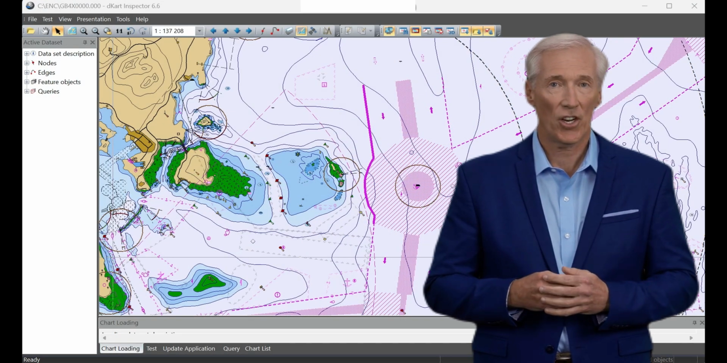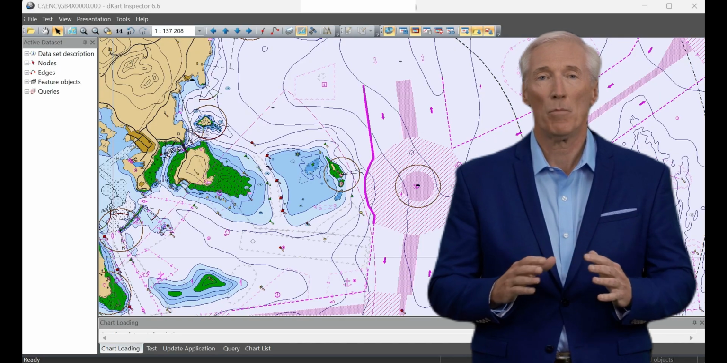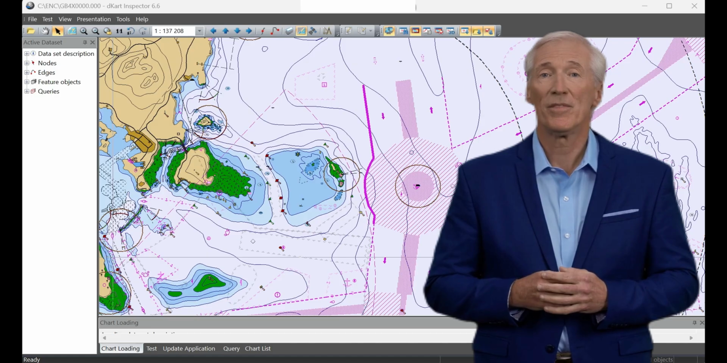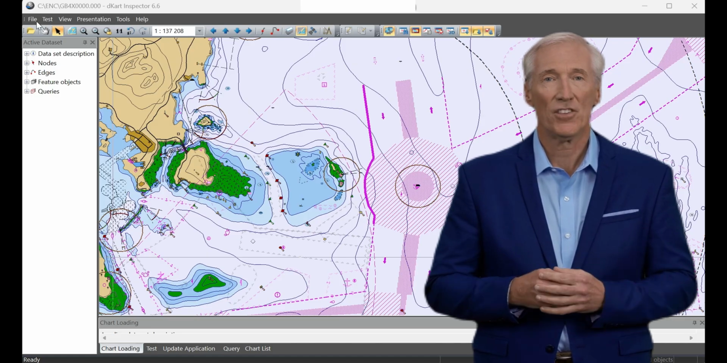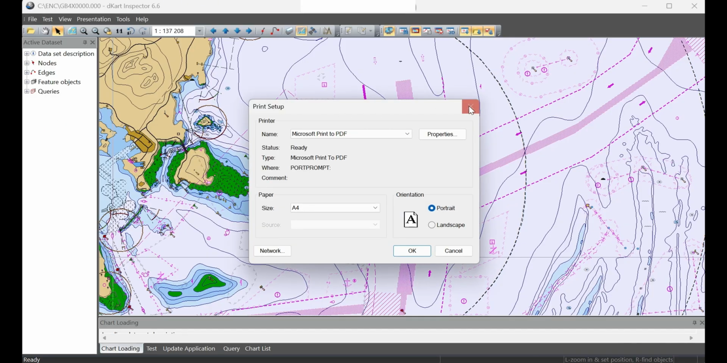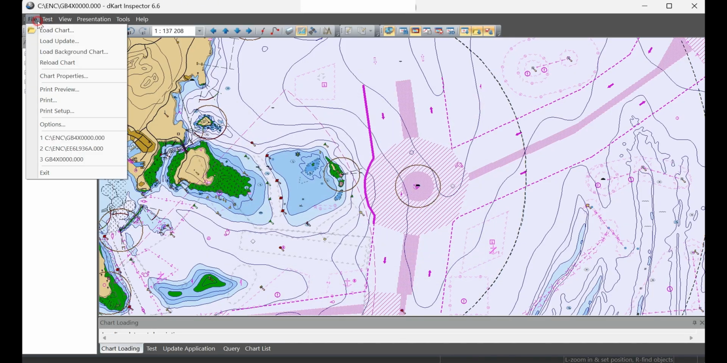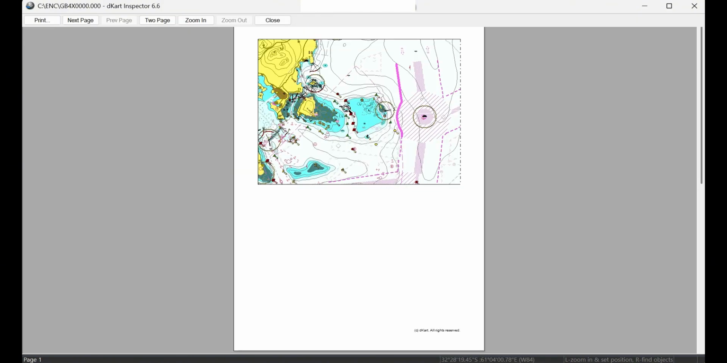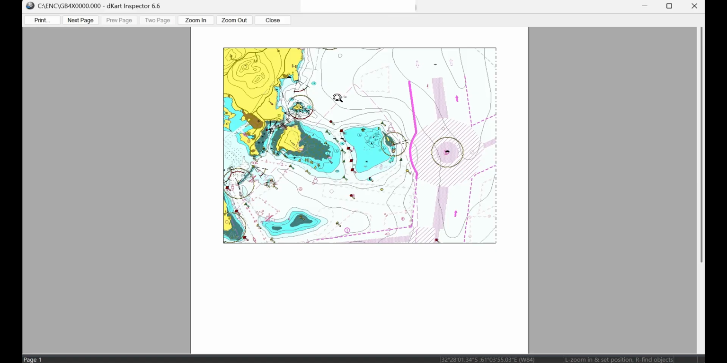Moving on to printing charts. You can print them as is, with all the markers and highlights included. Use File, Print Setup to change settings. For a preview, go to File, Print Preview. You can print at the current scale or the original compilation scale, your choice.